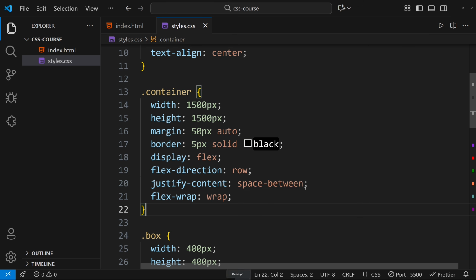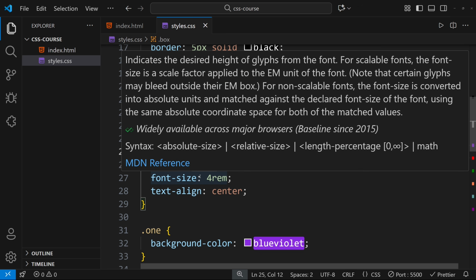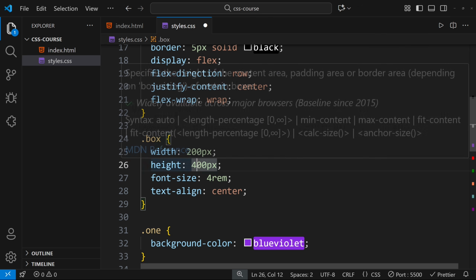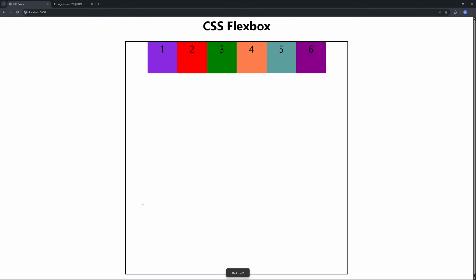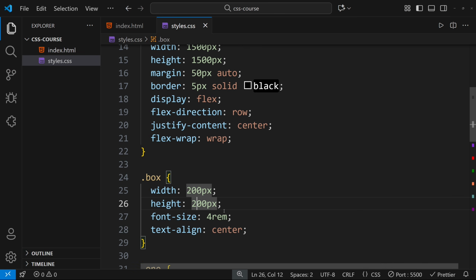Now what I will do, I will add the justify content to center. Okay. And here, what I will do, I will add the width to 200 pixels and the height also to 200 pixels. Okay, and if I go to here, now everything is centered. Okay, because the justify content is set to center. Now if I just comment out the height, then what do you think will happen?